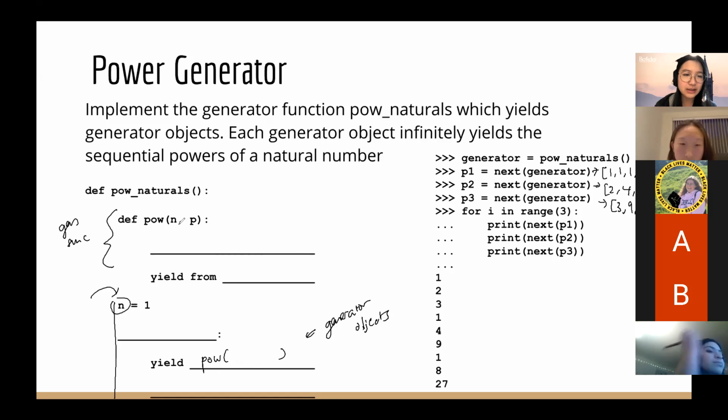POW is a function that takes an n and p. It's going to yield stuff since it's a generator object, and what it yields is basically up to us. So let's think, what is a useful generator to yield? Well, at the very first time step, I want to yield a generator object that yields 1, 1 to the power of 2, 1 to the power of 3, etc. Then for the second one, I want to yield 2, 2 to the power of 2, 2 to the power of 3, etc.